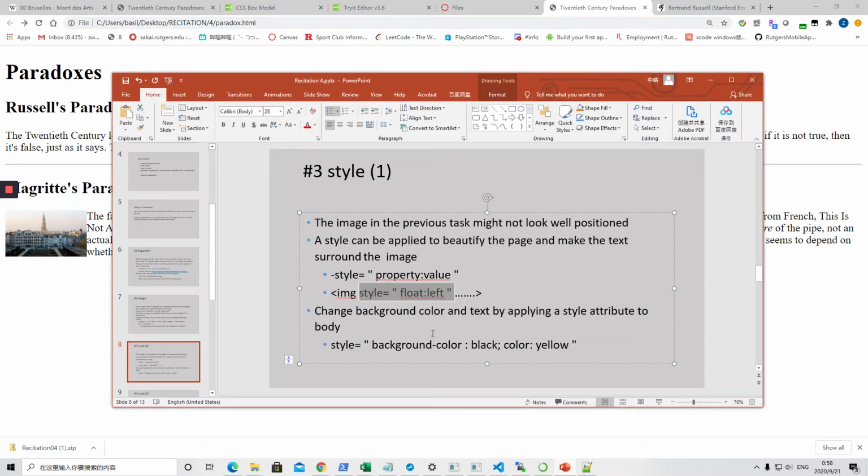Okay, it says for the next, change the background color and text by applying the style attribute to the body.